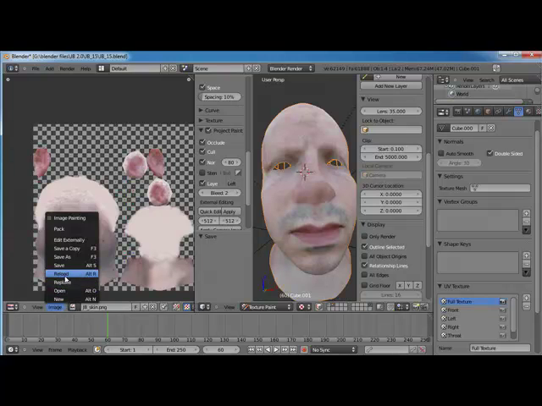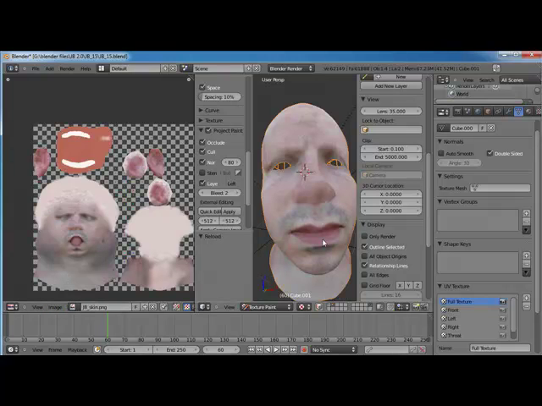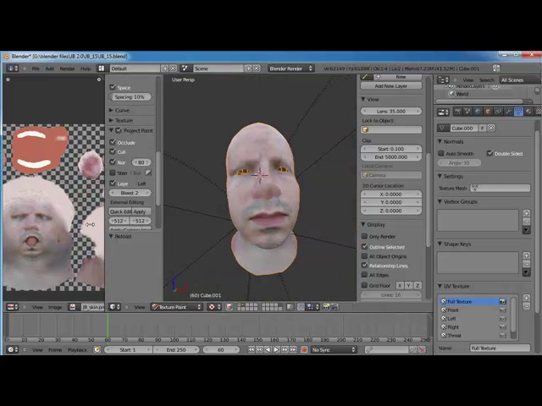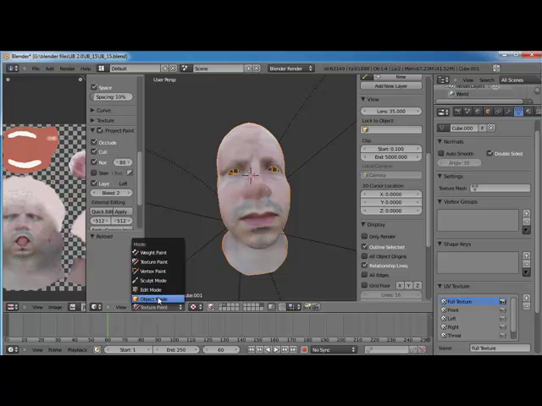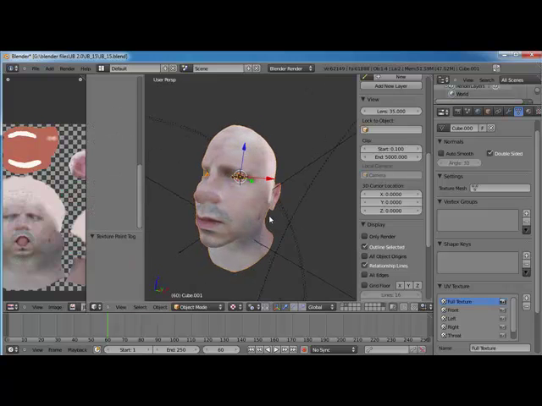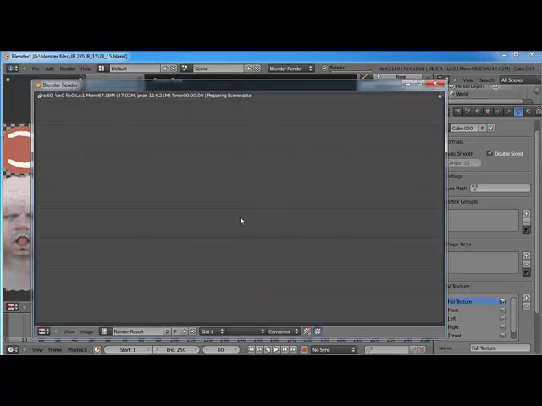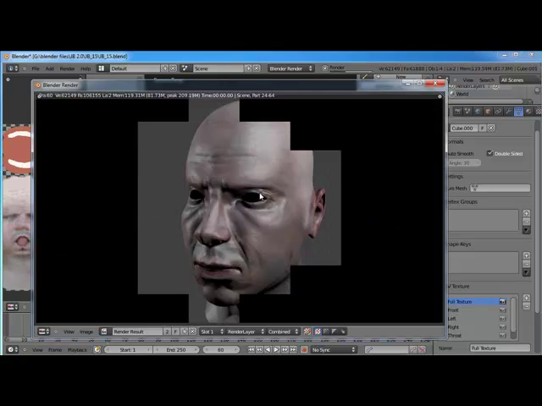Go ahead and image reload. And there's our mouth. Okay, now, we're running out of time here, I think, but one thing I want to do, go back to object mode. We have our lights and everything set up, and if we render, it'll take a second here.